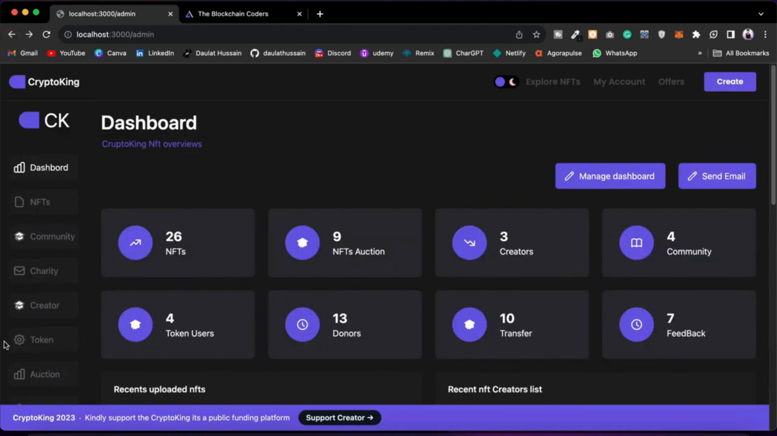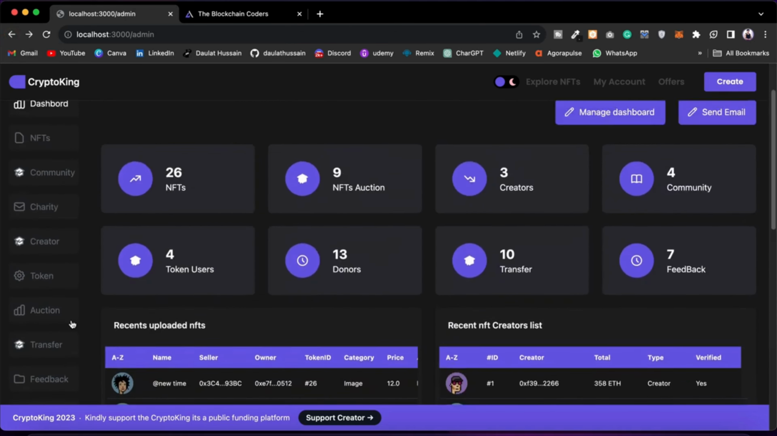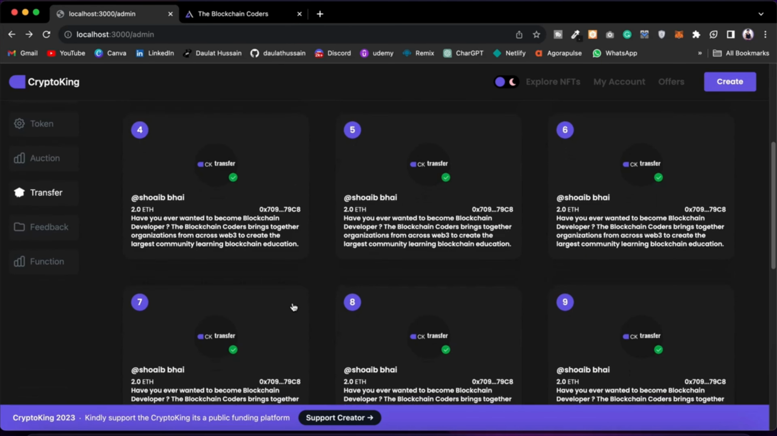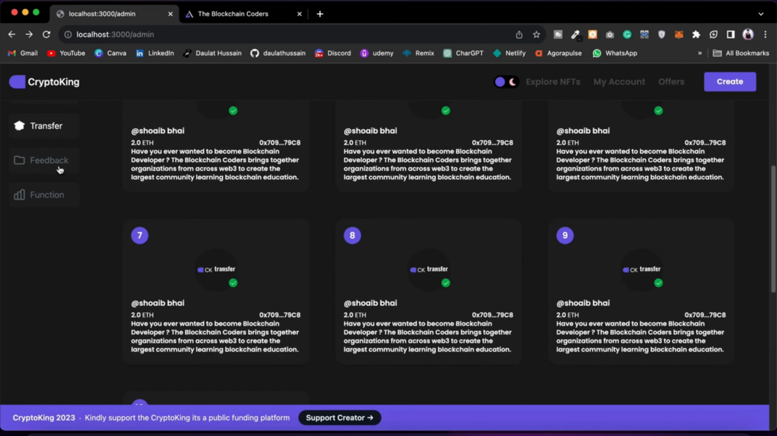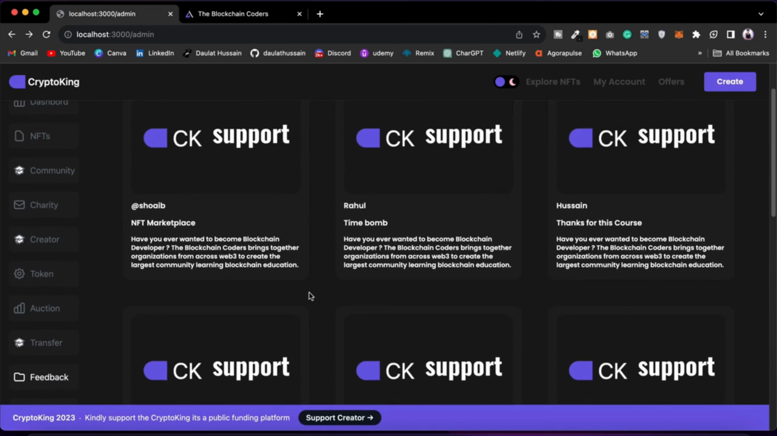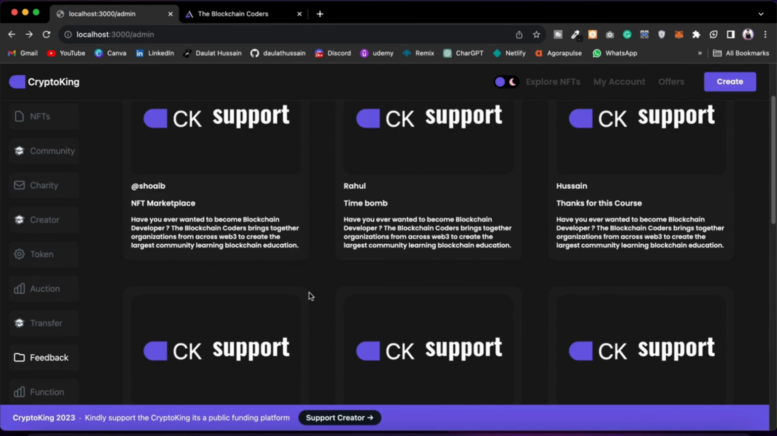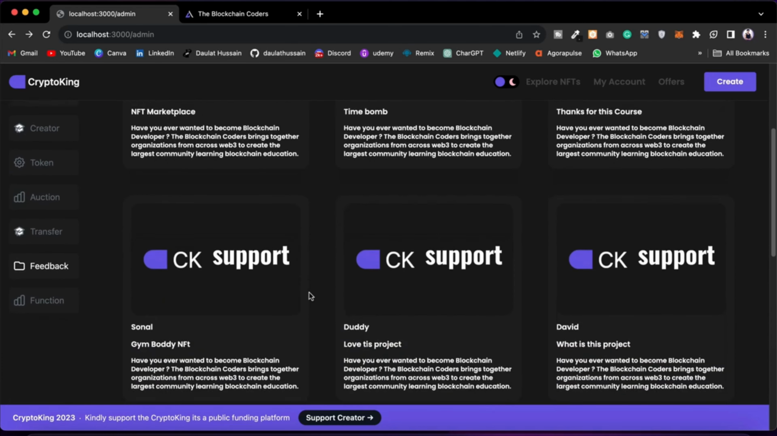Now come back here. That's the auctions, and what else do we have? We have the transfers, all the transfers users have done in your marketplace. You can see the funds they have transferred and the message they have given. Then there is the feedback, so you can see all the feedback you will receive here, which users provide, whether a complaint or a suggestion. That's all you will find here.